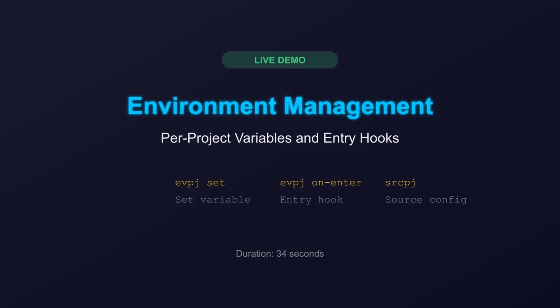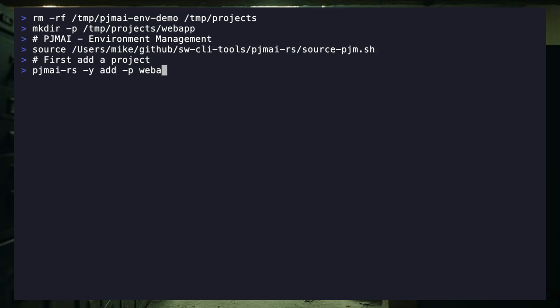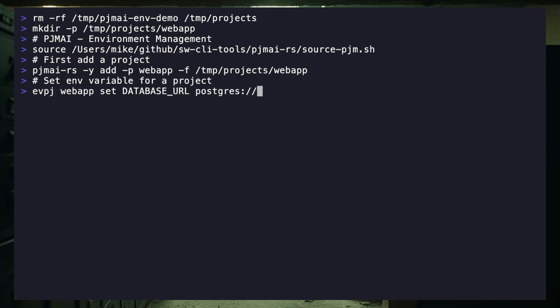Next, environment management: setting variables with evpj, adding entry hooks, and automatic sourcing when you switch projects. Environment pj manages project-specific variables. We set a database URL for the web app project. On enter hooks run automatically when switching to a project. Show displays the full configuration.